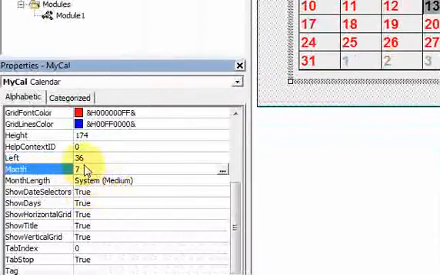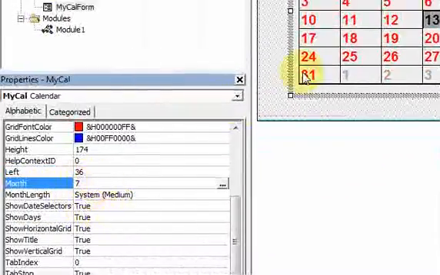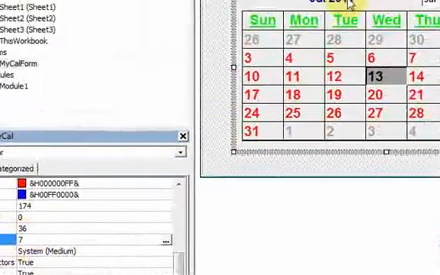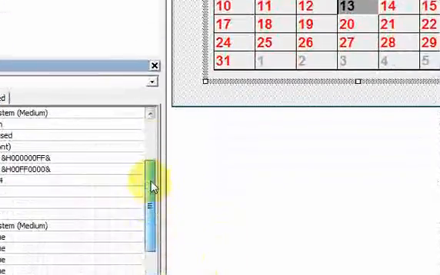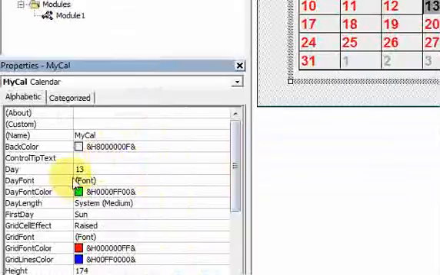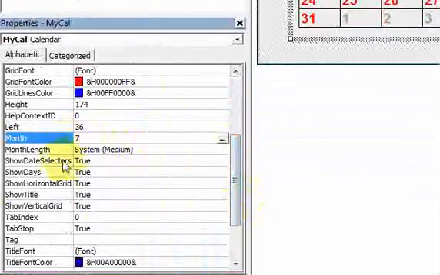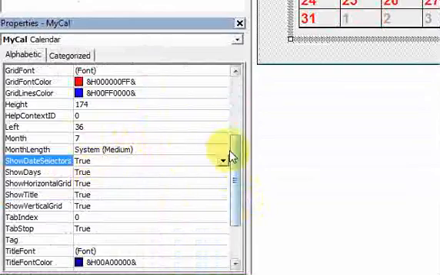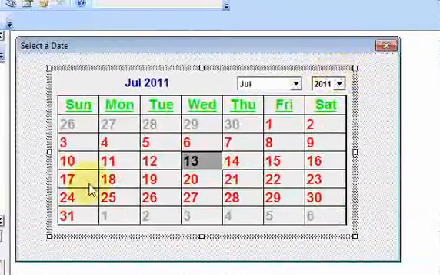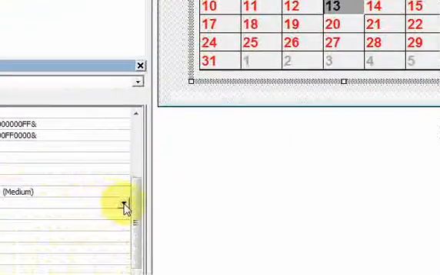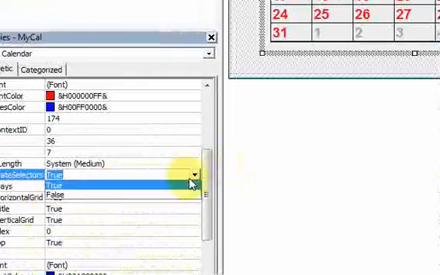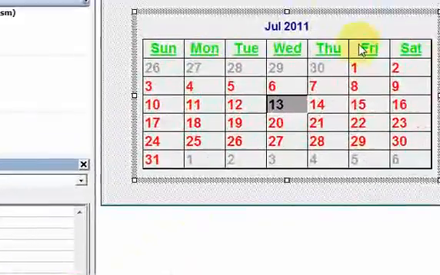So here we have a month property. That's important because 7 is July. Notice that up here with the day again, we have the current day. It's defaulted to the current day. It's defaulted to the current month. Show date selectors. These are the date selectors up here. If you change this to false over here, then those do not appear anymore.